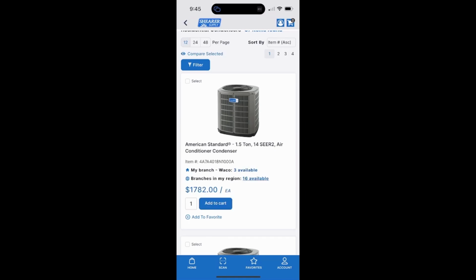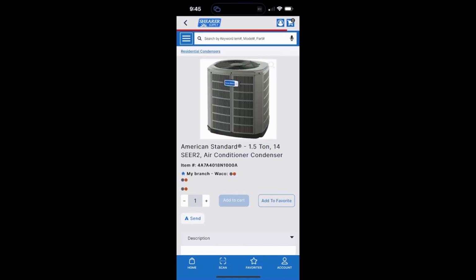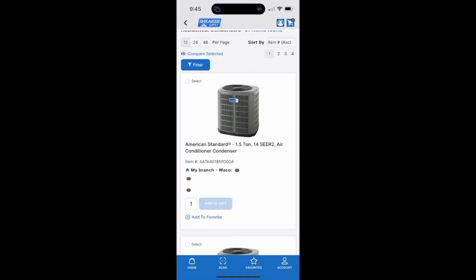Whenever I'm ready to add to the cart, I can either click into the actual product and click Add to Cart by viewing the product detail page, or through the product preview on the main page.